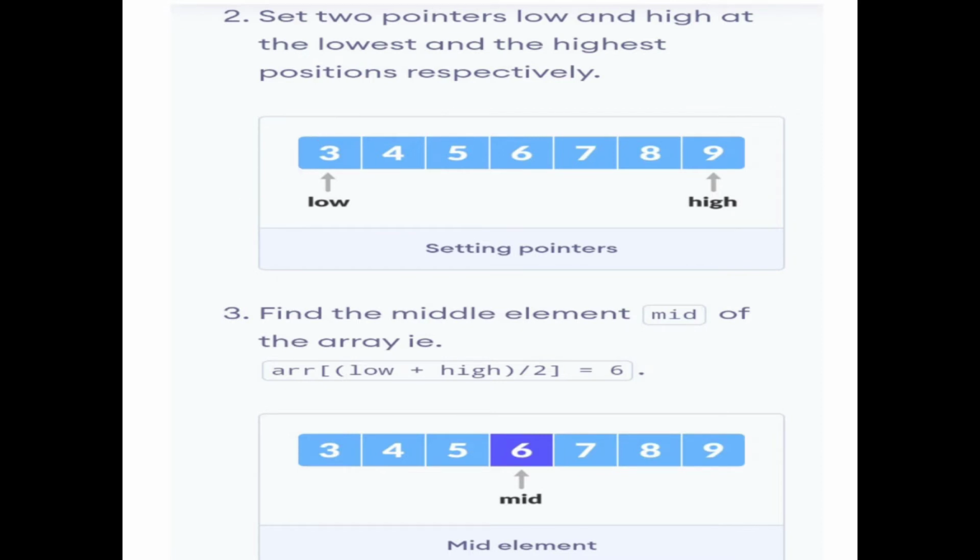Lowest and highest. So first step, you get the elements, that means the array of elements, then check if it is sorted or not. Then step number 3, mark two pointers. The two pointers are called lowest and highest. Lowest means the leftmost of an array and highest means the rightmost of an array. So these are the two pointers marked in an array.